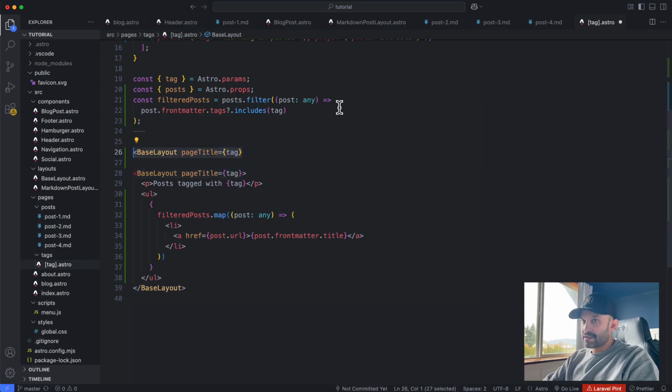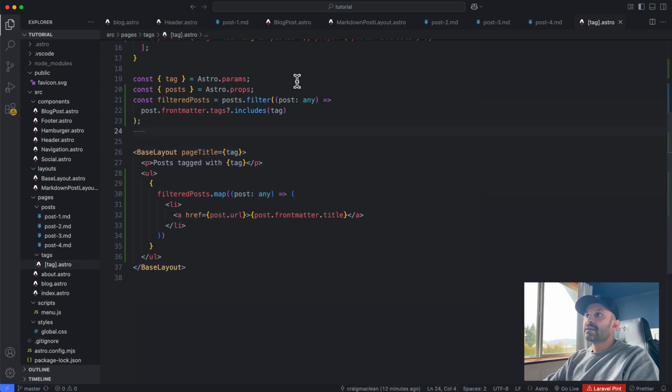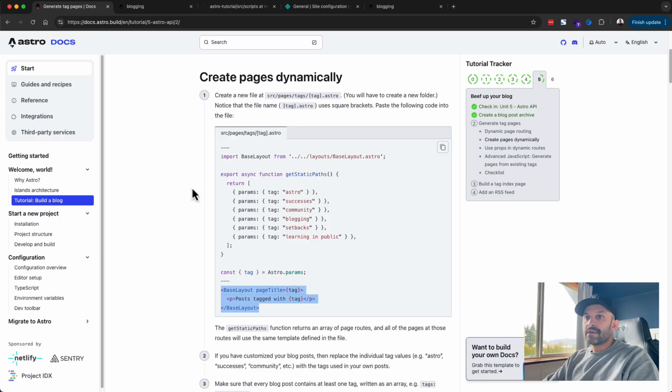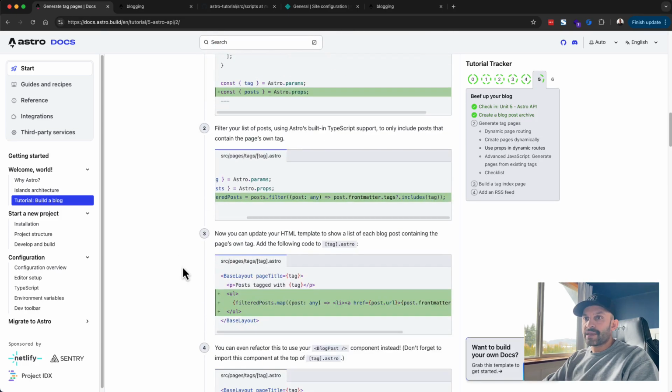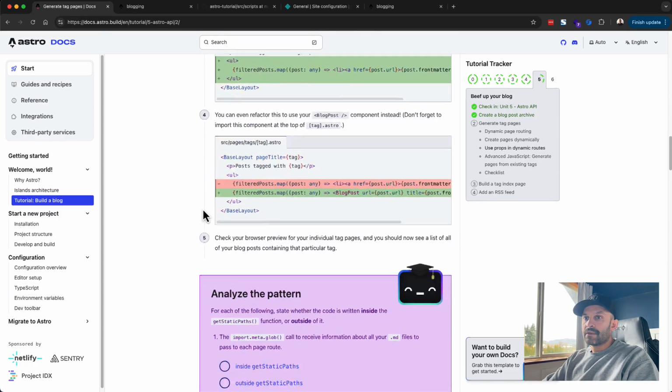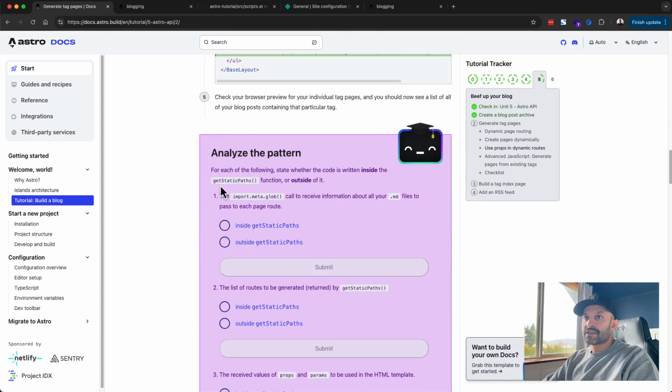So we wasted a lot of time trying to diagnose that, but that's okay. That's the way these things go. And that's where we're learning this framework. Okay, so we're good with that. So filtered posts, there we go. That's done. Analyze the pattern for each of the following.